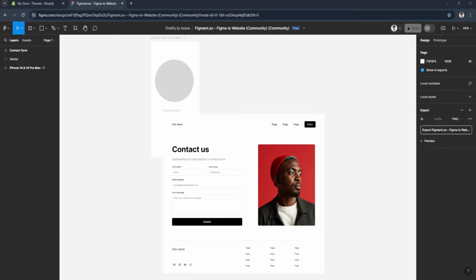In this video, I'm going to show you how to convert Figma design to Shopify theme. So please watch the video until the end and follow this tutorial step by step to avoid making mistakes. So let's get started.